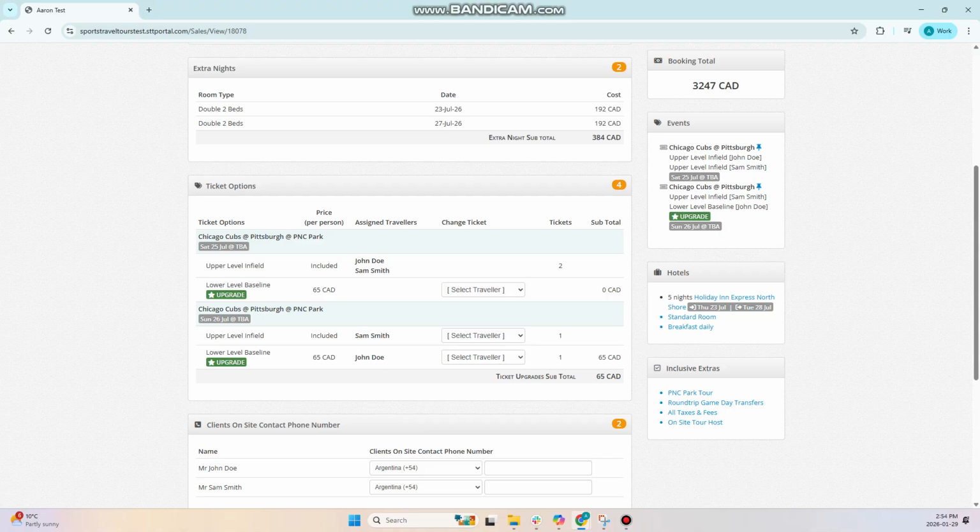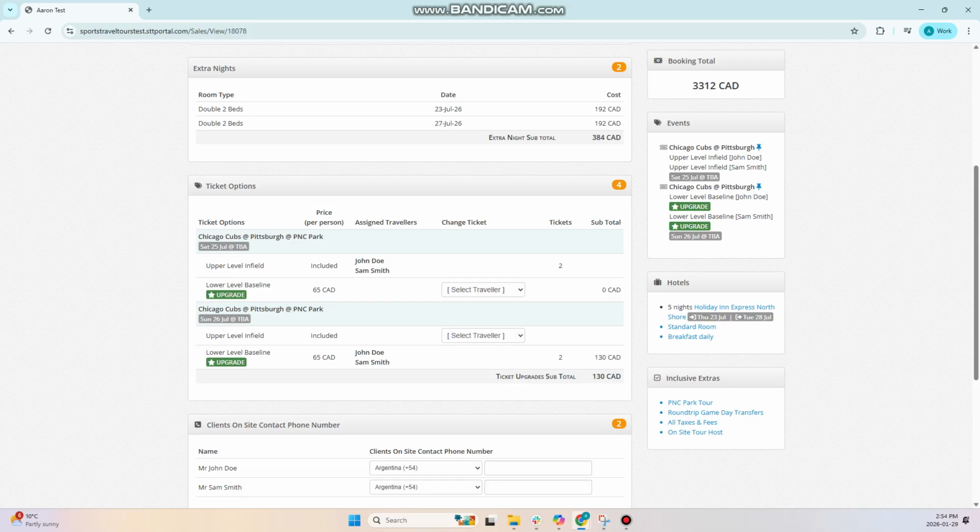If you have multiple clients, ensure you select both of them to ensure they sit together. You will then see their names assigned to the ticket upgrade and the upgraded cost on the right hand side. If there is more than one game a part of the product, the client has the option to upgrade both games if they would like. Otherwise, they can upgrade only one, and of course, neither.